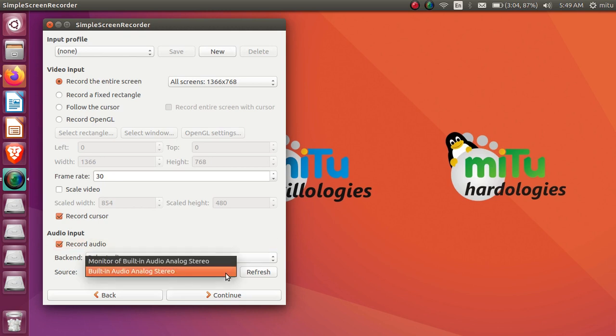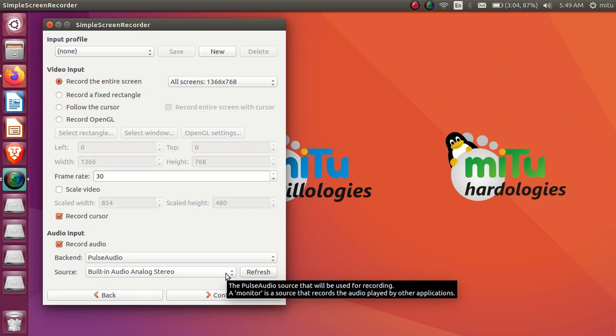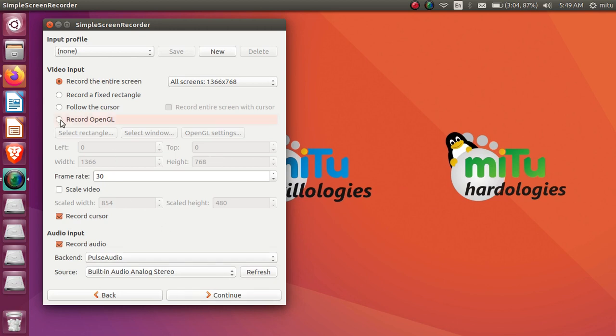And if you go to source, what is the source of the audio that we are going to use? Here I have two options: monitor of built-in audio analog stereo and built-in audio analog stereo. I've chosen built-in audio analog stereo. It's a matter of trial and error, just check which audio source you have and choose it. It's very important to know what your audio input is. These are the pre-settings expected before actually recording these videos. So let's continue.